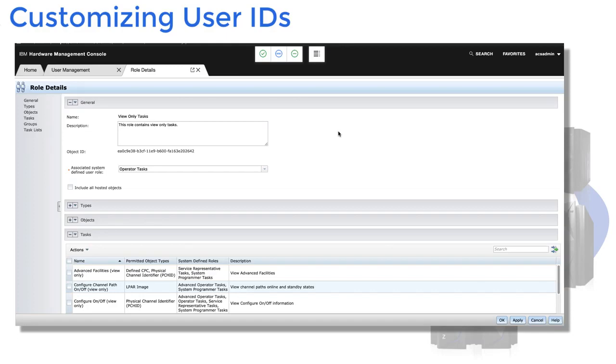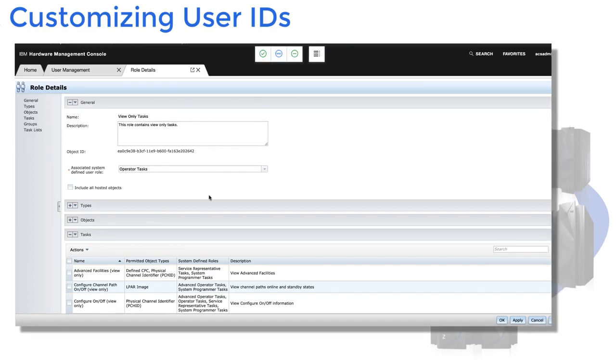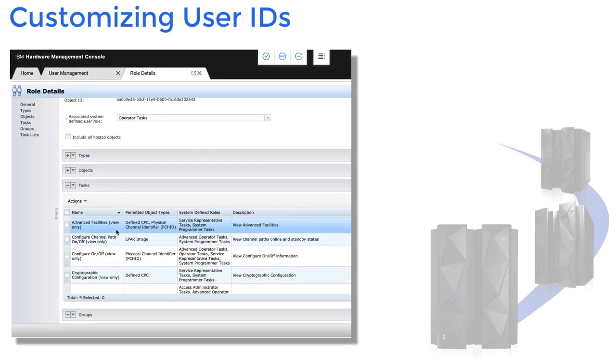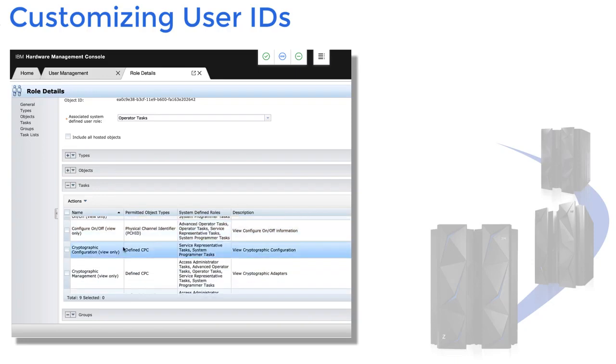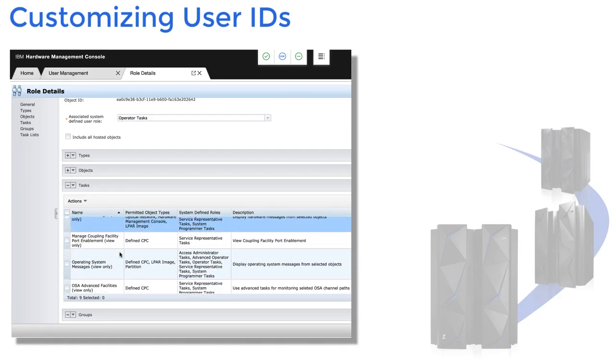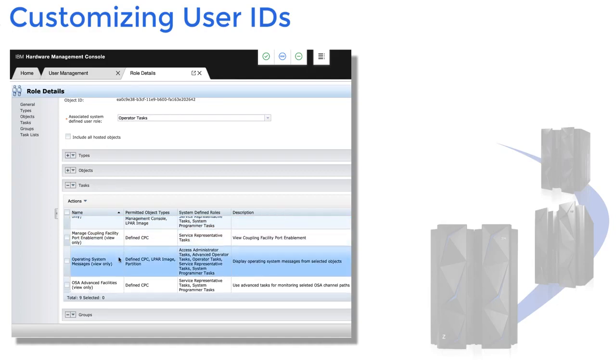The following is an example list of HMC tasks that have a view-only variant that could be part of a custom user role: Advanced Facilities, Configure Channel Path On-Off, Configure On-Off, Cryptographic Configuration, Cryptographic Management, Hardware Messages, Manage Coupling Facility Port Enablement, Operating System Messages, and OSA Advanced Facilities.